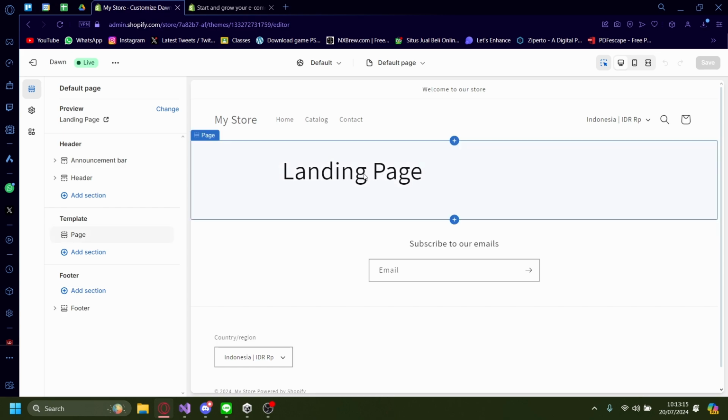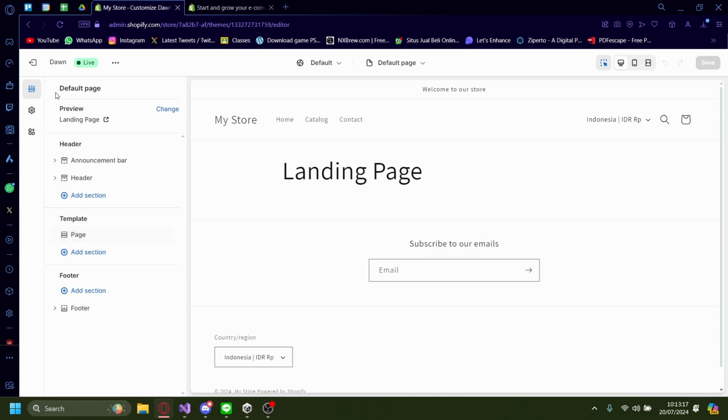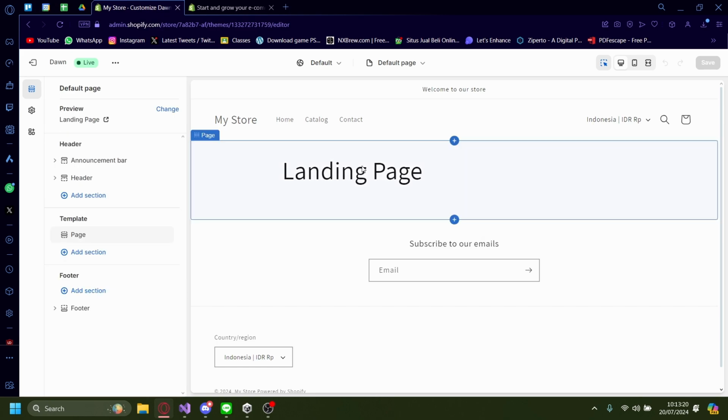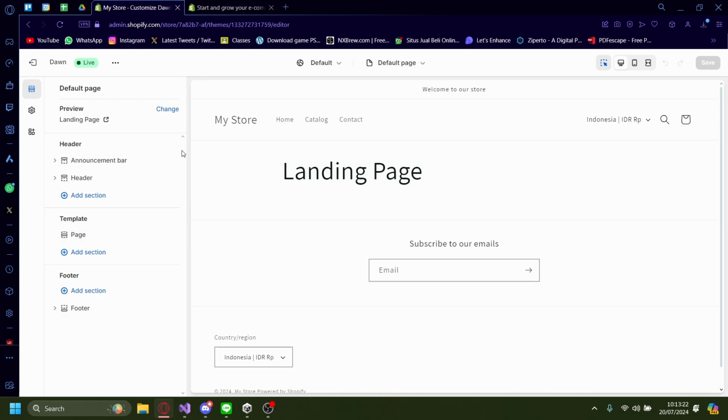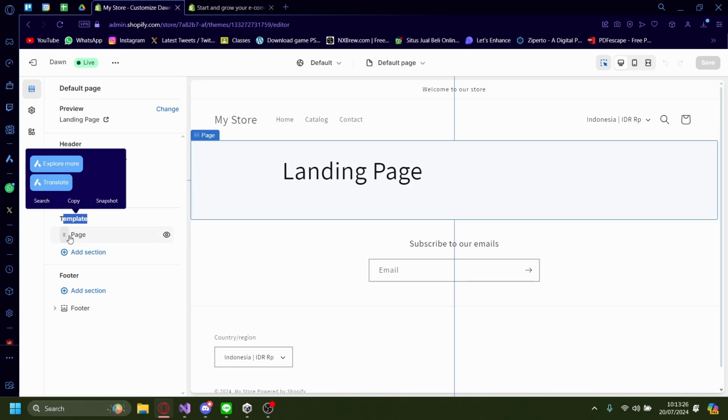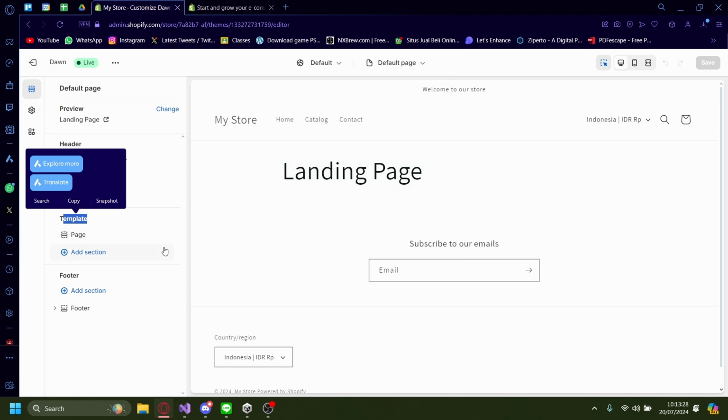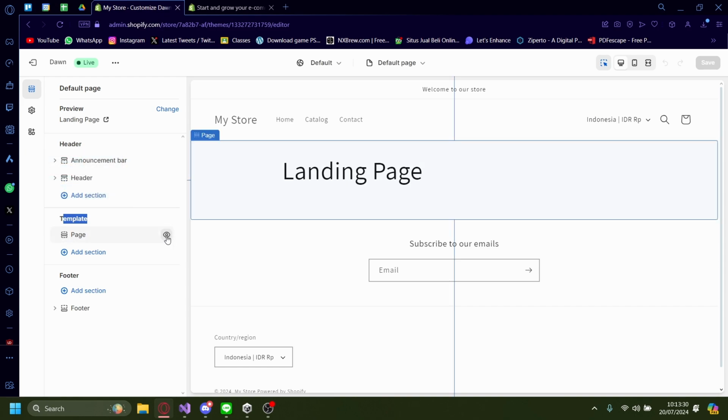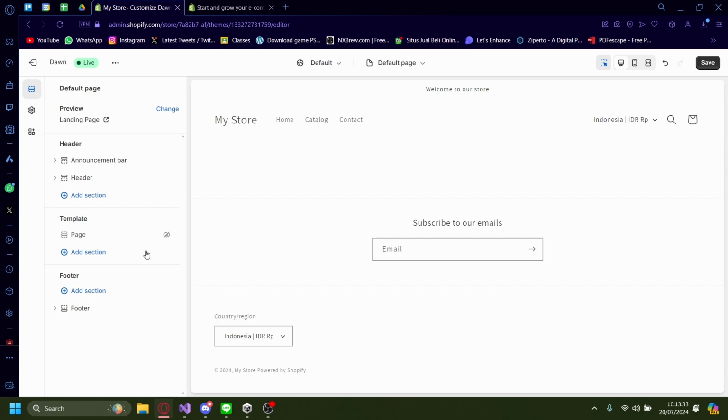So for example, maybe I don't want this text to be here. So as you can see here, if I hover over it, it's the page section. So on the left hand side here, on the template, it's the page section. So if I want to delete this per se, I'm just going to press this icon here. And there you go, it'll be gone. But it's not deleted, it's just hidden.